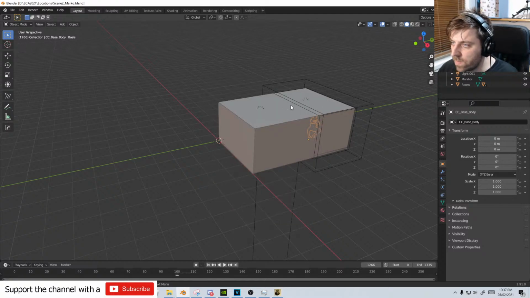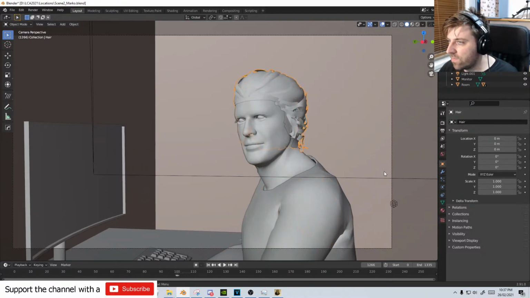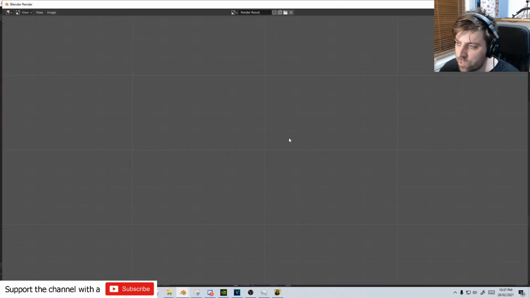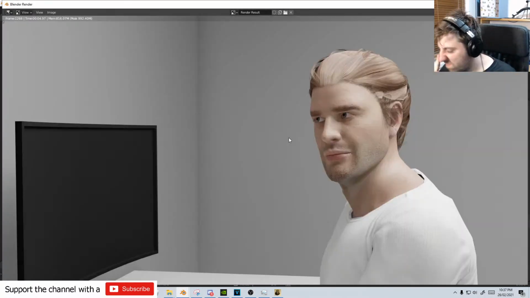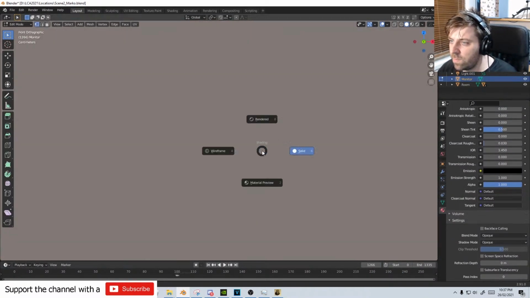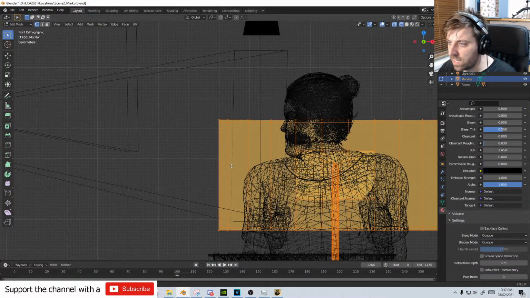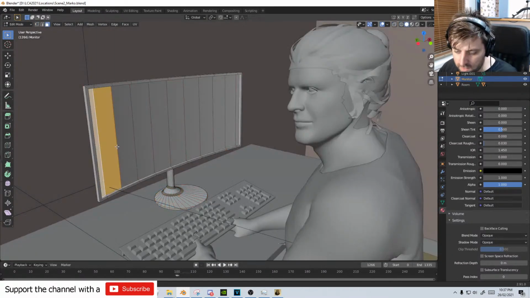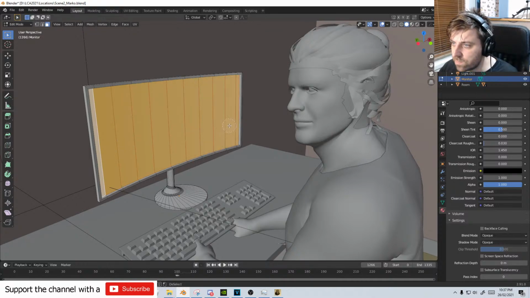Okie dokie. Okay, so this one here. First up, let's make sure these materials are okay. I'm just going to press F12, make sure they're fine. I believe they are. Beautiful. So first things first, we need to put something on the computer screen. So let's tab into edit mode, like so. Whoops, let's not go into tab just yet. We need to select these, C.